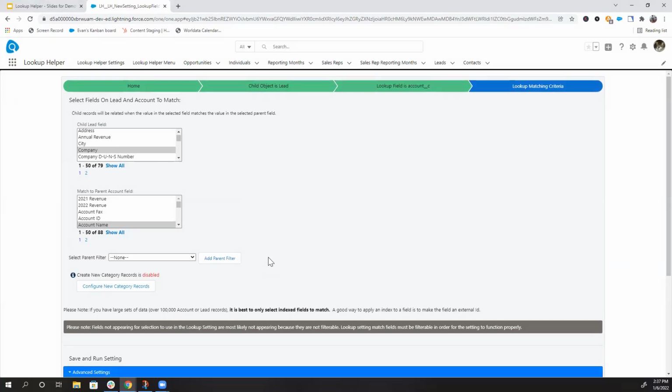After the filter, there are a few more options to look at before you're finished. Configure new category records is optional. Click this button if you would like Lookup Helper to create new category records or new parent records, in this case, new accounts. Note, Lookup Helper settings cannot both create category records and have a parent filter. You must choose only one option or neither.